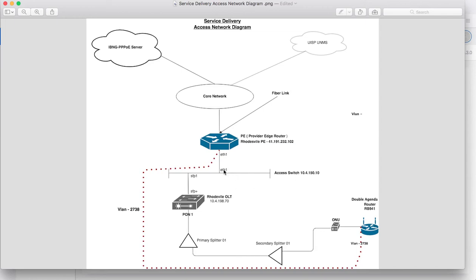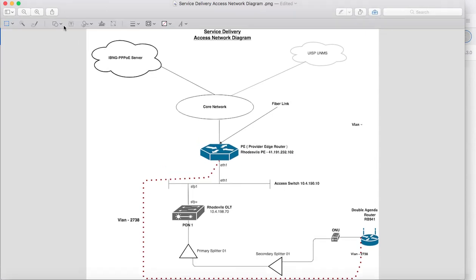Okay, so now from this particular PE, the interface that is connecting to this access switch is Ether1 on the PE, right? And on the access switch it is also going to Ether1, right? So this particular connection that you see here is basically a trunk. So we've got a trunk here.